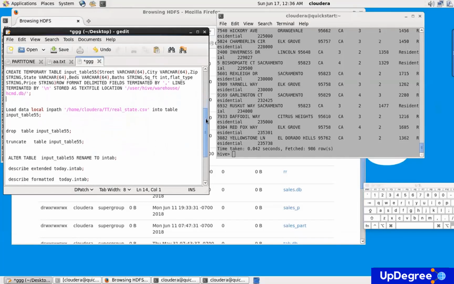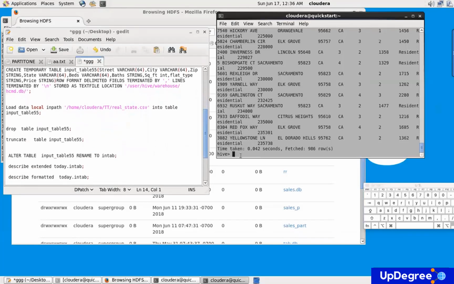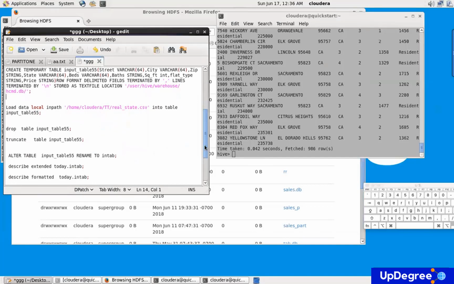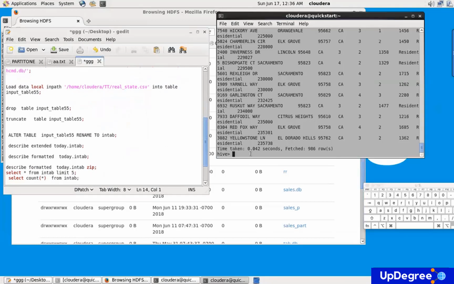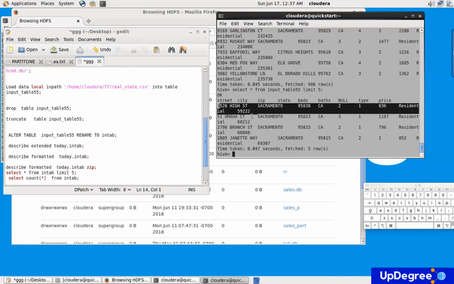So now I created the table, right? And it has the data. Let's try some other operations. Let's check. It clearly shows that it has this many columns and rows, right? Let's say I want to limit it, I want to see only 5 rows. Just give select from input table limit 5, then it will give the 5 rows. So it's giving the 5 rows, right?